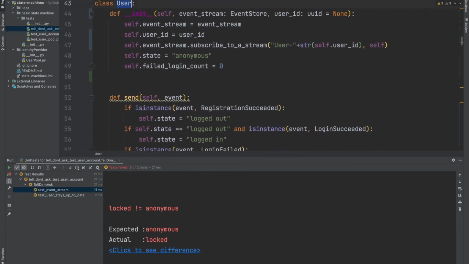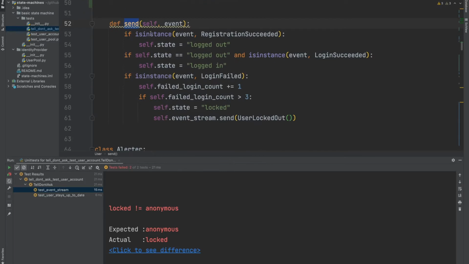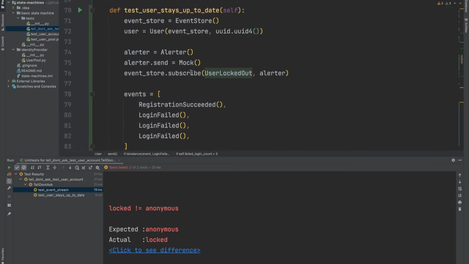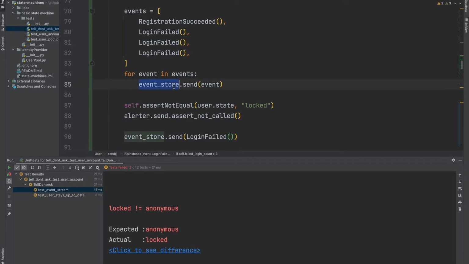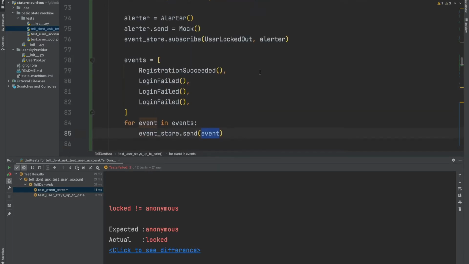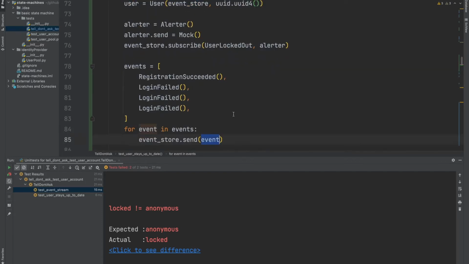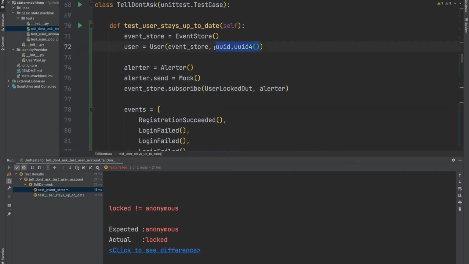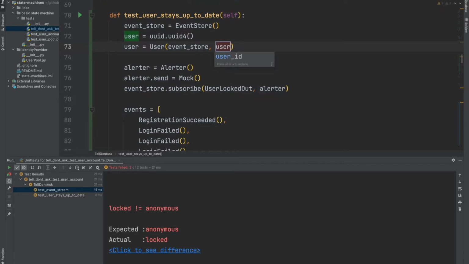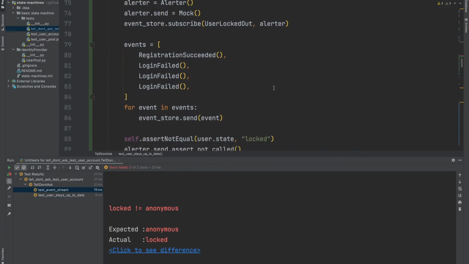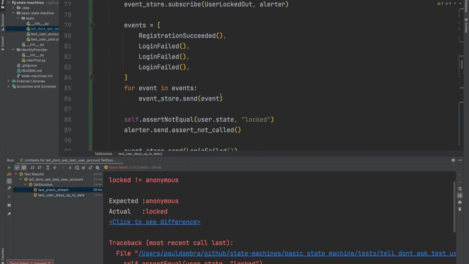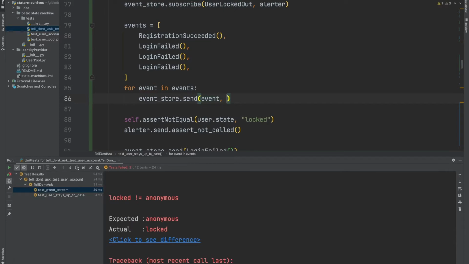So we have to reinflate in my brain what's happening here. So someone says to the user that a particular thing has happened, and self.eventstream.send user locked out. And in our test, we say eventstore.send a particular event. So our test now needs to know what the user's ID is. Let's not be asking the user for that. That's user ID. And then down here, we can say we're going to send that event, and we're sending that event onto user and user ID.